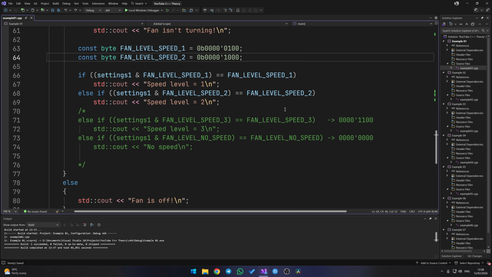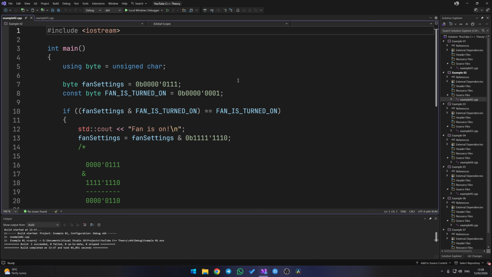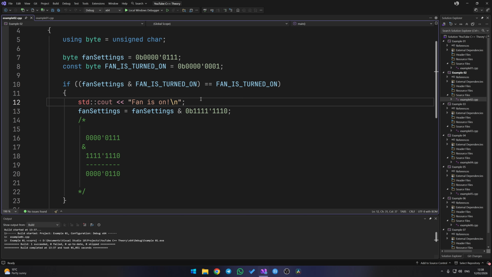And that's not the only use of Bitwise AND either. With it, you can also clear certain bits in a value. Let's move on to the next example. We'll use the same byte alias and the same fan settings. We see that the fan is on. How can we turn it off? We could just assign 0 to the variable, but then all the other bits would be cleared too. Those might matter in other cases, so our goal is to clear only one bit, the rightmost one.